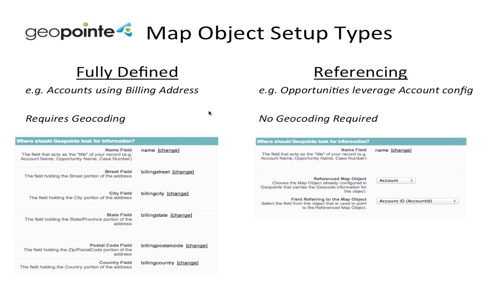Referencing is a little easier. This is something where opportunities being a really good example, you are referring to another object setup. So you want to make opportunities mappable, but you already set up accounts. You don't want to have to reprocess opportunities because you already know the location of all the accounts. You just refer to the account object this way. And we'll go through these two examples in a minute.